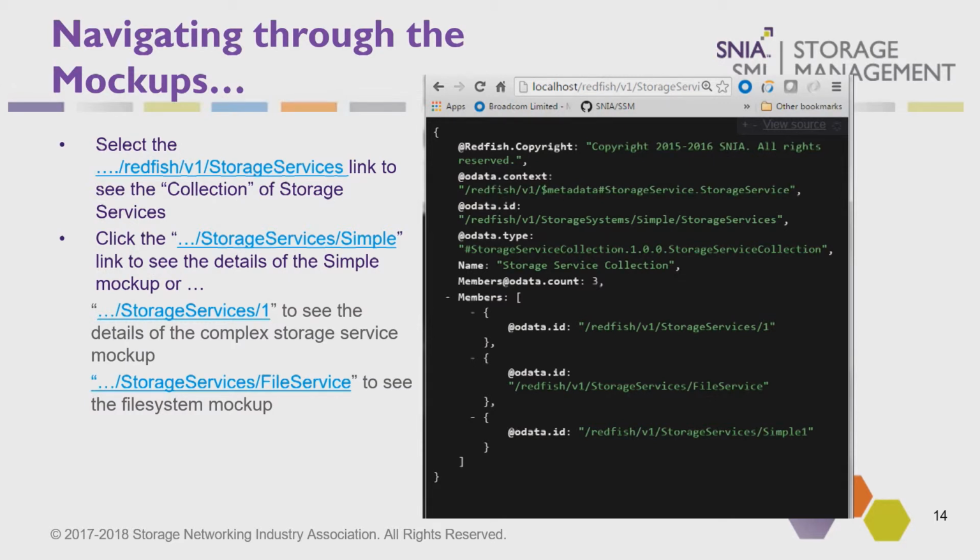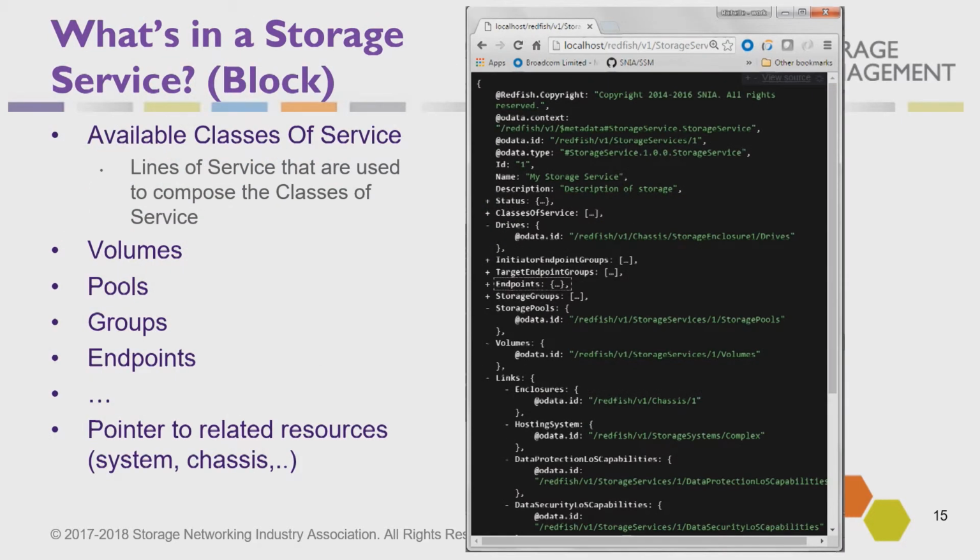You can select the storage services link to see the collection of storage. And then you can get all the way down to the available classes of storage. Now, the idea behind this as well is that we can do things like, for instance, implement a policy. And the policy might be, when I ask for storage of class Zebra, or Zebra, depending on which side of the Atlantic you come from, then you would get certain characteristics.